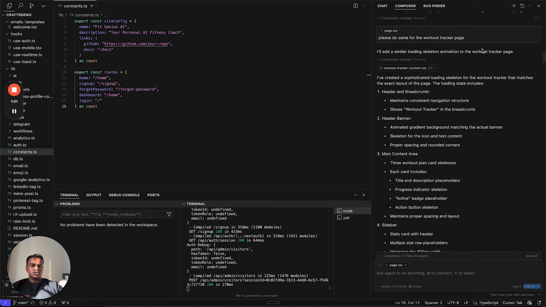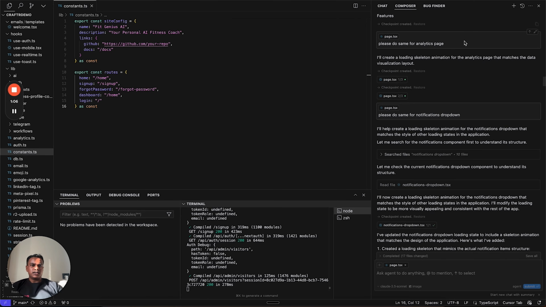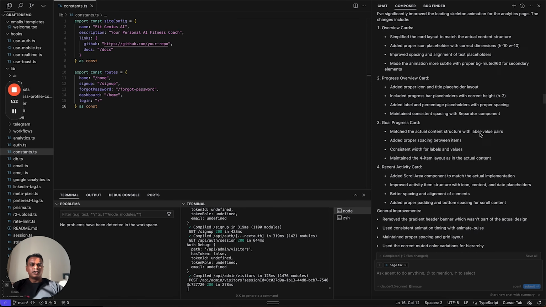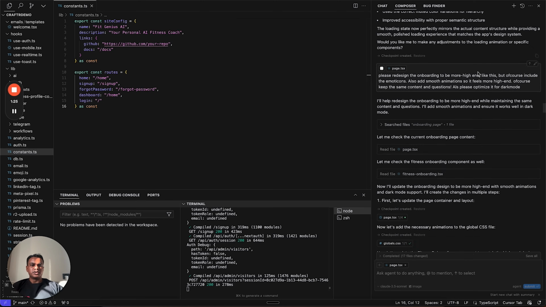I asked it to do it for every page, and then I also asked it to add skeleton loading. What skeleton loading is I will show you in a minute, but it's basically like a preloading animation before the data is even shown in the UI. So anyway, I did all of that and I asked it to do it on every page.